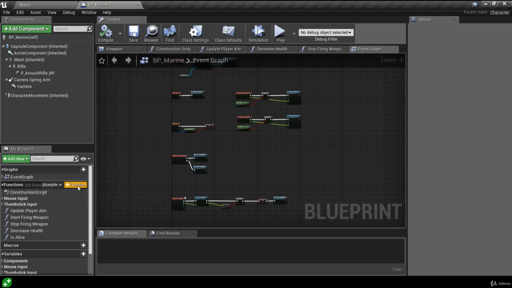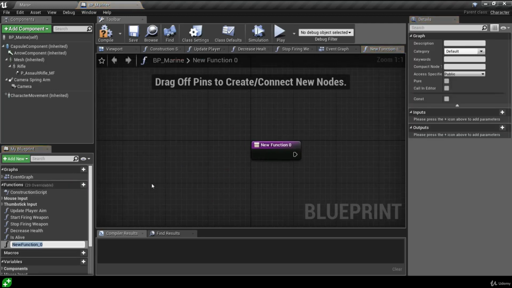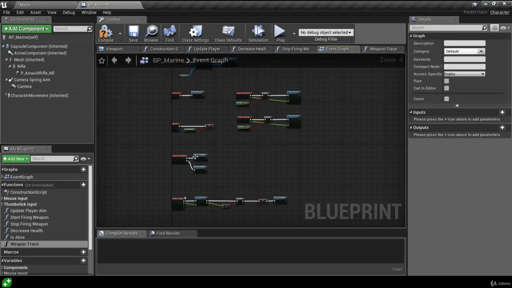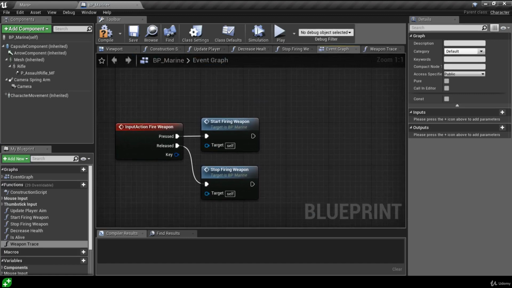We're going to create a new function named weapon trace, and this is going to be an impure function. We're going to call this function in the event graph whenever we fire the weapon. Let's drag it out and call it after we execute start firing weapon.